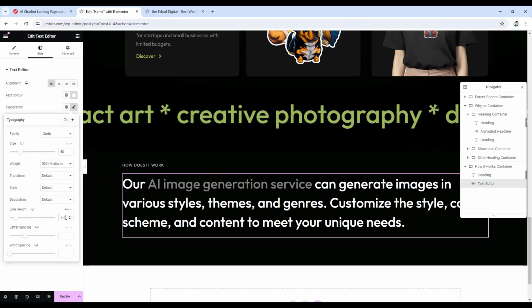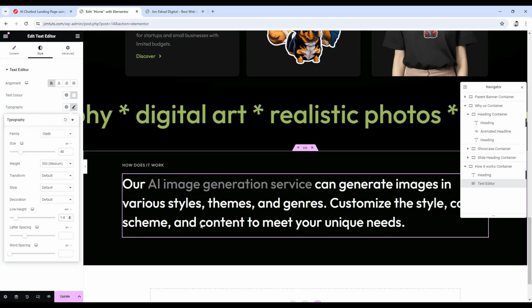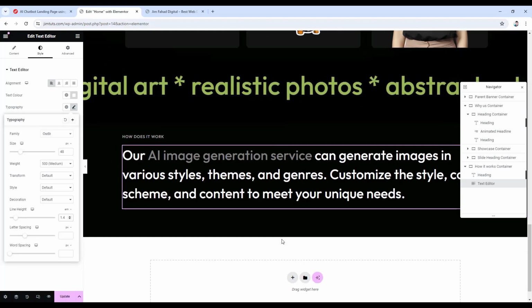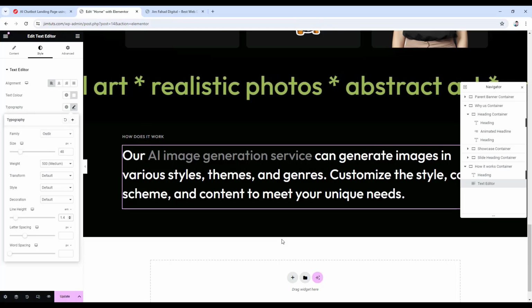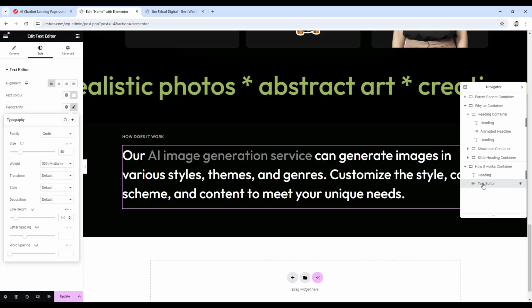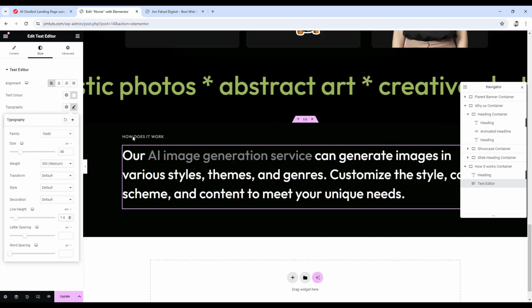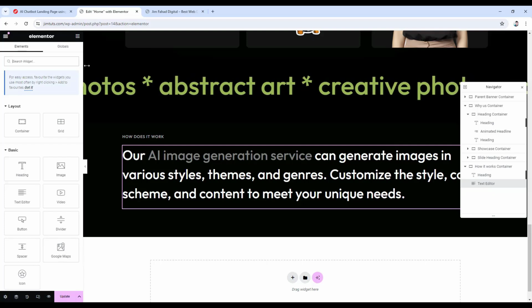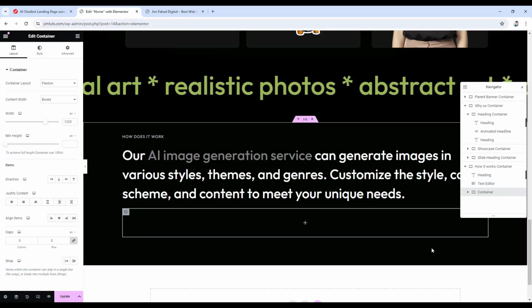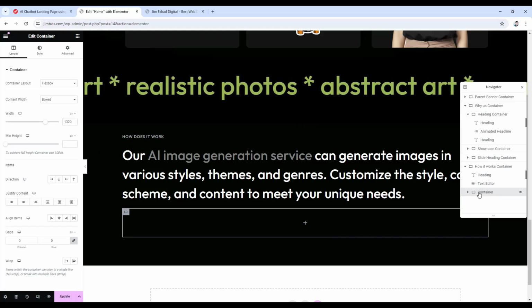Okay, now finally it's looking perfect. Now under here, let's take another container because we want to state how our services work, right? So we have to put the working methods of our services. So from here, if you just right click over it, or you can simply go to the widgets and then drag this container under here. Now let's rename this container as our work method container.